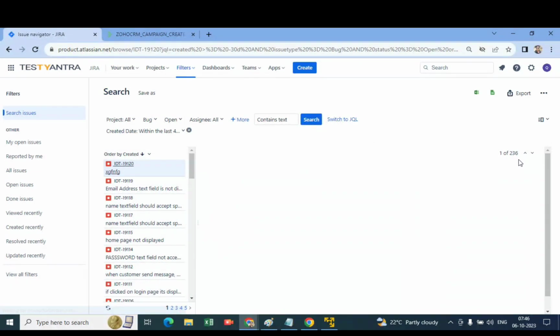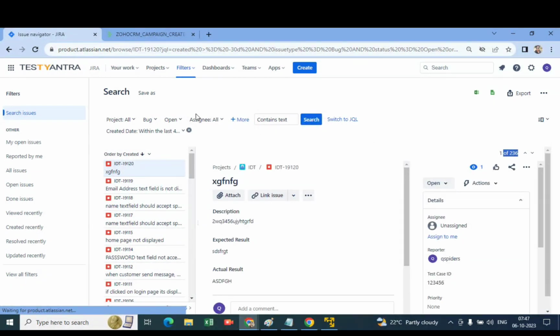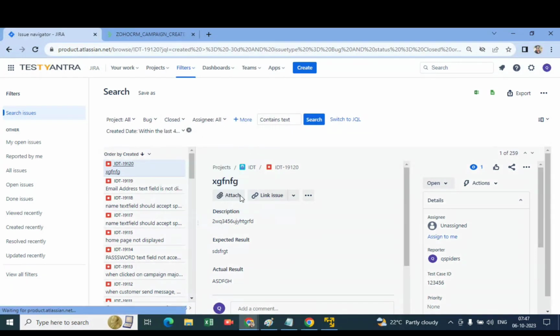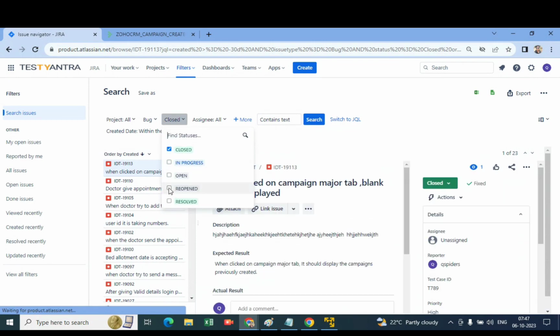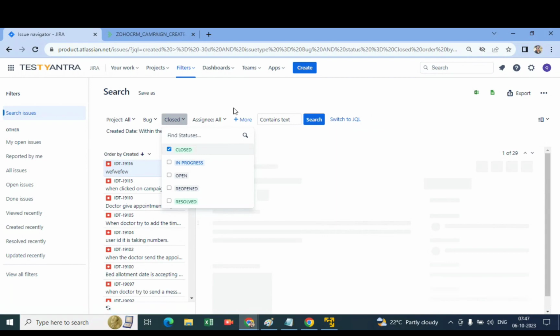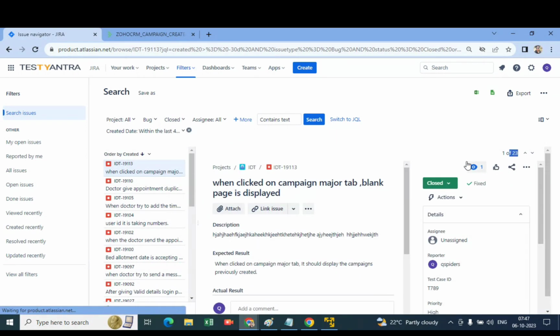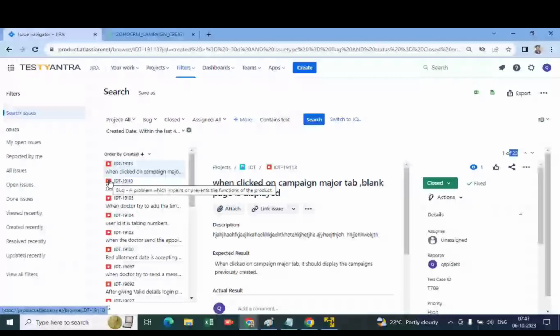How many are there? 236. I'll change the status to closed. 259. Or else I'll change it to in progress. So now when I give it as a closed status, how many are there? 23. Understood? So this is how we'll be searching for the difference. This is how we'll be doing advanced searches.